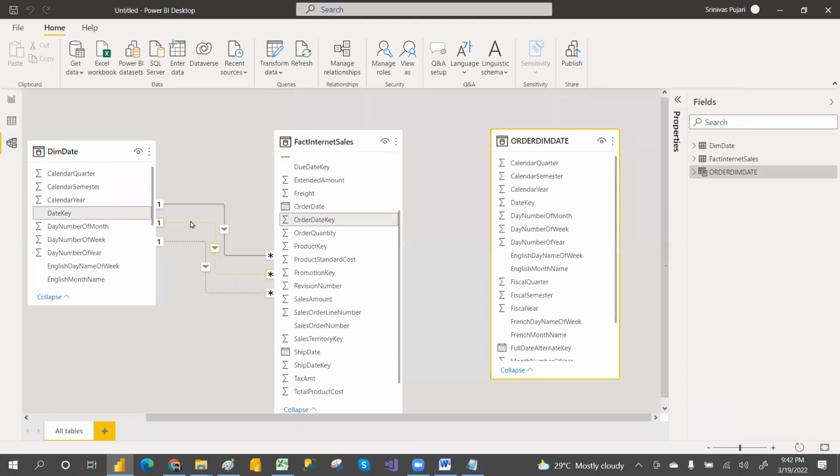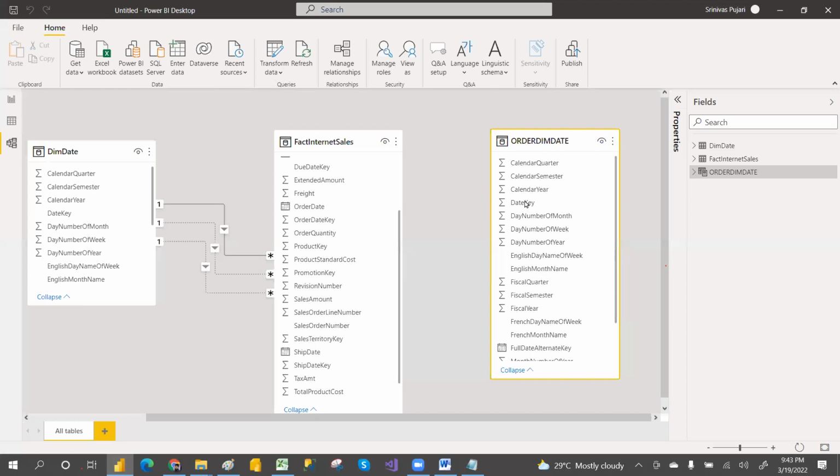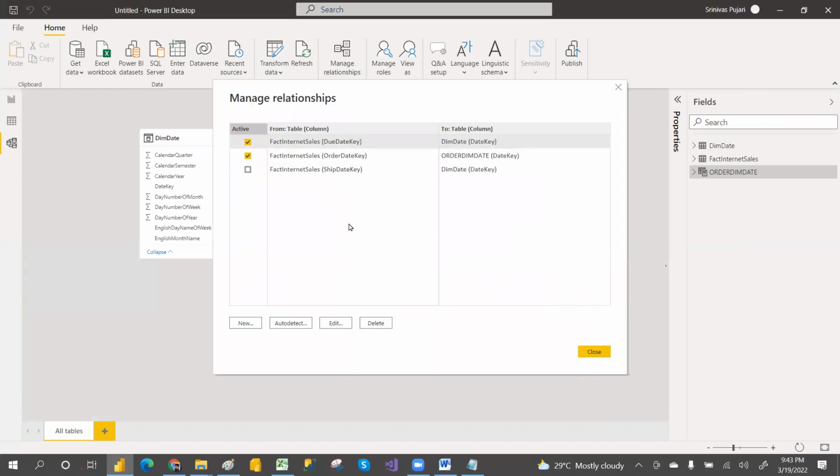So let's remove this inactive relationship and then create a relationship from this date to the order date key. You can create it like this, by dragging and dropping, or else you can go with manage relationships, select the table, and create the relationship like that also.